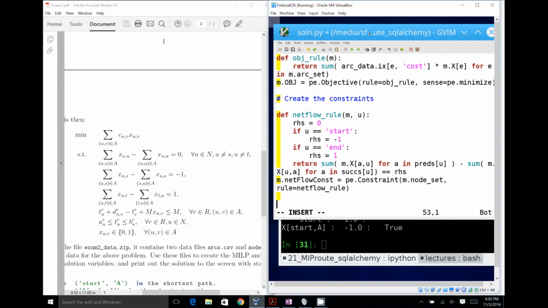Help me write the next constraint. So let's call this the resource constraint, the resource rule. It's going to take a model for sure. And what else does it take? That's right. So it takes actually three things. It takes a resource, let's call that R. It takes also a node U and a node V that's going to come from an arc, right?